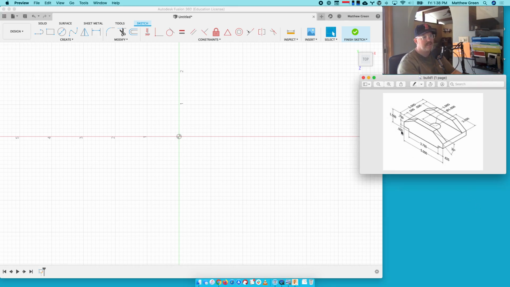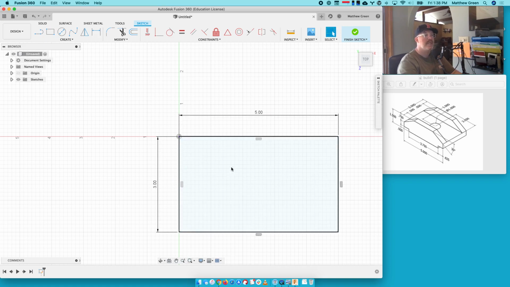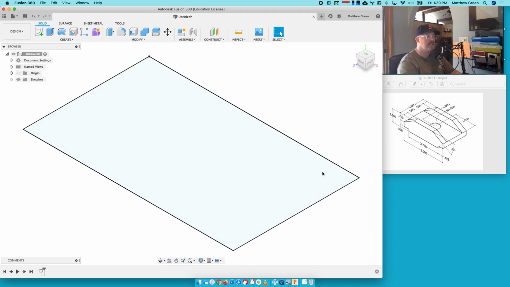I'm going to make a rectangle that is 5 inches by 3.5 inches, centered on the origin. I think I said 5 by 3.5. I didn't mean that. I meant 5 by 3. Is that what I said? All right, we'll hit the home button again, get it recentered.